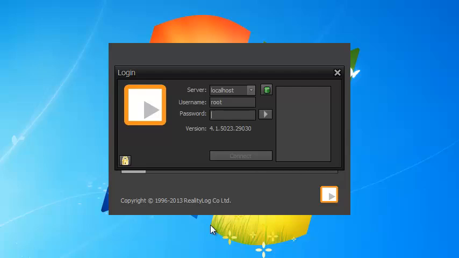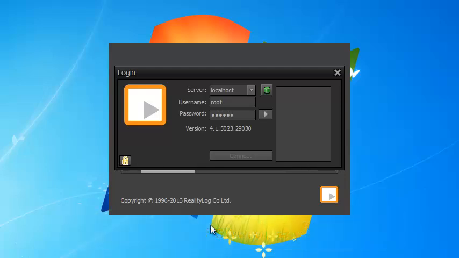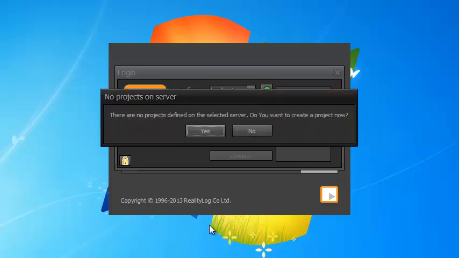And the default password for this one is SYSADM, sysadm, so short for system administrator. You press SYSADM and then you press enter. And it tells you we don't have any projects, and we should know that because this is the first time full setup. So we don't have any projects, we need to make one.